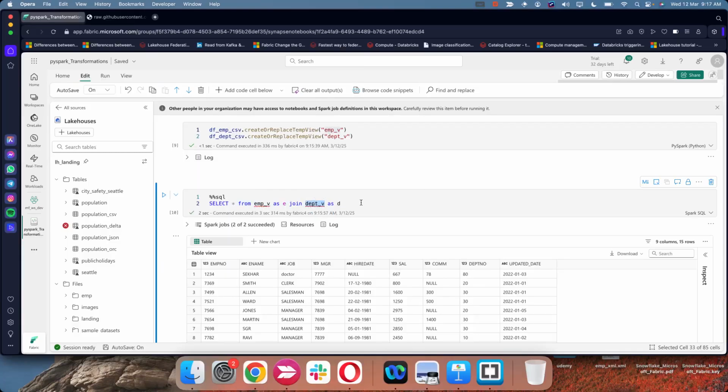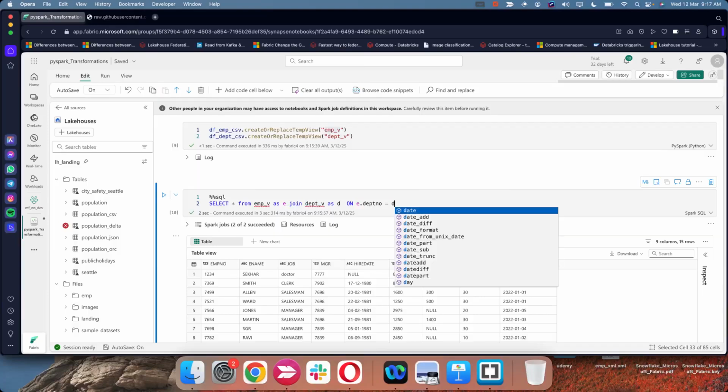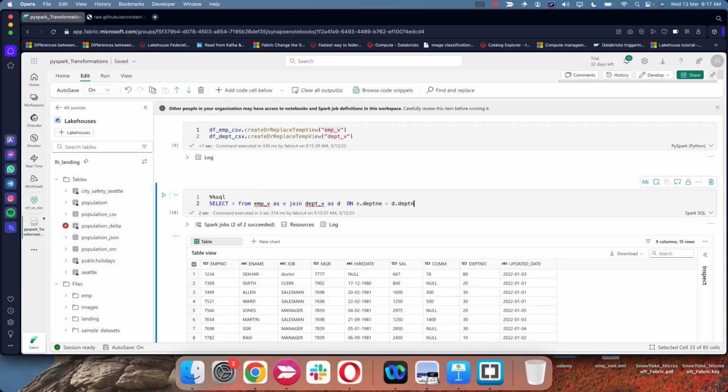But how will it combine the result? There's an ON clause available, the condition which we need to specify. What is the condition here? The employee table, alias name E, has a department number equal to the department view, alias name D, which has a department name.